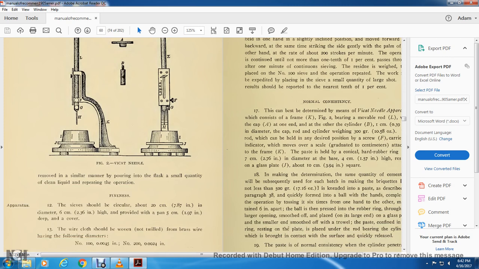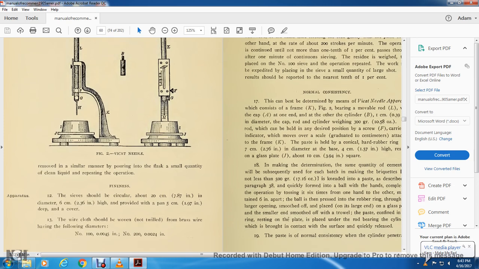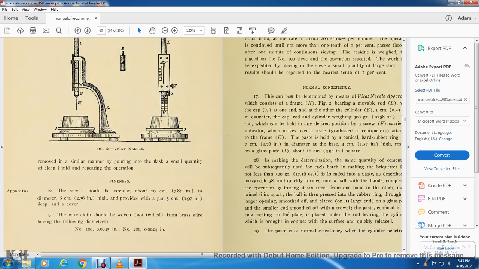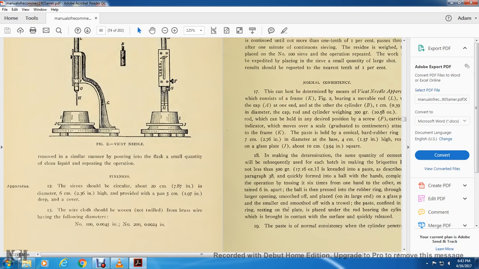Fineness apparatus. The sieves should be circular, 20 centimeters in diameter and 6 centimeters in height, provided with a pan 5 centimeters deep and a cover. The wire cloth should be woven, not twilled, from brass wire, having the following diameters: number 100 at 45 ten-thousandths of an inch, number 200 at 24 ten-thousandths of an inch.